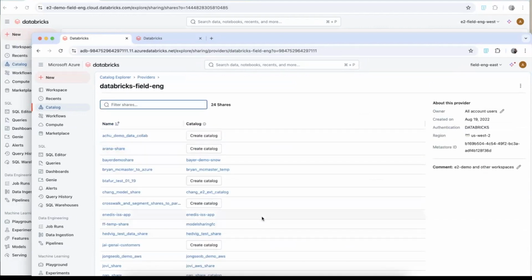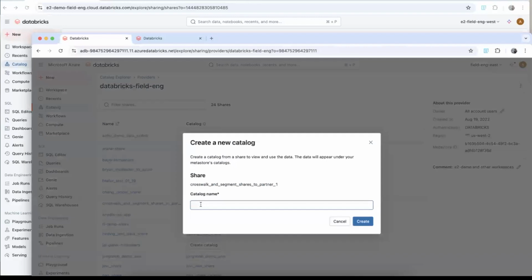You could see here, many people on my team have experimented with it, but the share that we have created is this crosswalk and segment share. So we're going to go ahead and create a catalog. And we're going to use my name, demo, partner one. All right, great.